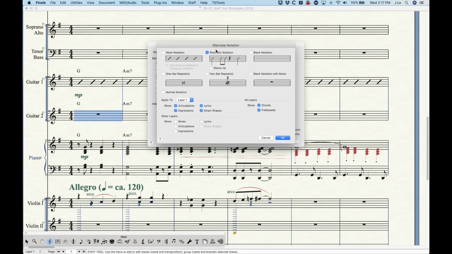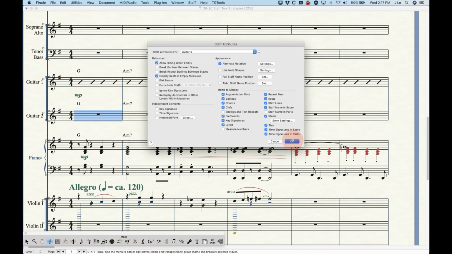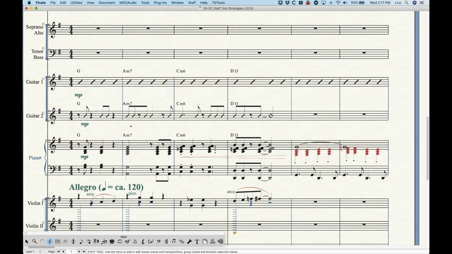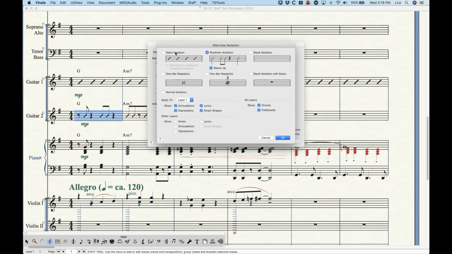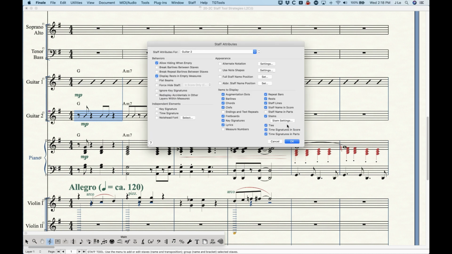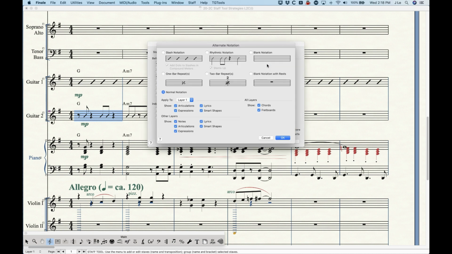The rhythmic notation has a sub option for stems up. By default, the stems will go down as you see it in the graphic here, but if you choose the stems up option, there you go, you can see you can get this type of notation, which occasionally will come in handy. So that's the top 6 options. Those are the quote unquote alternate notation styles that you can choose. And of course, you have the normal notation. If you just choose that one, again, alternate notation gets unchecked here.